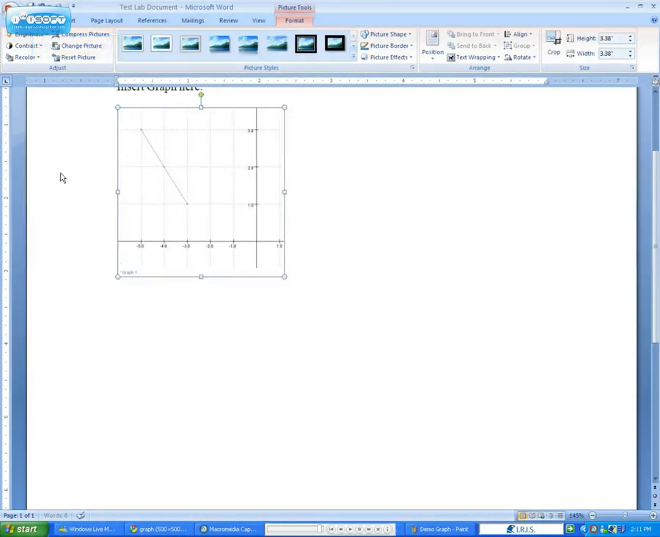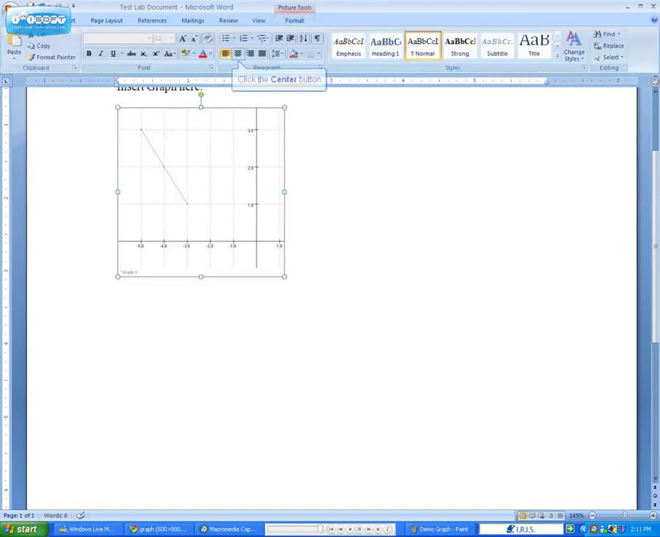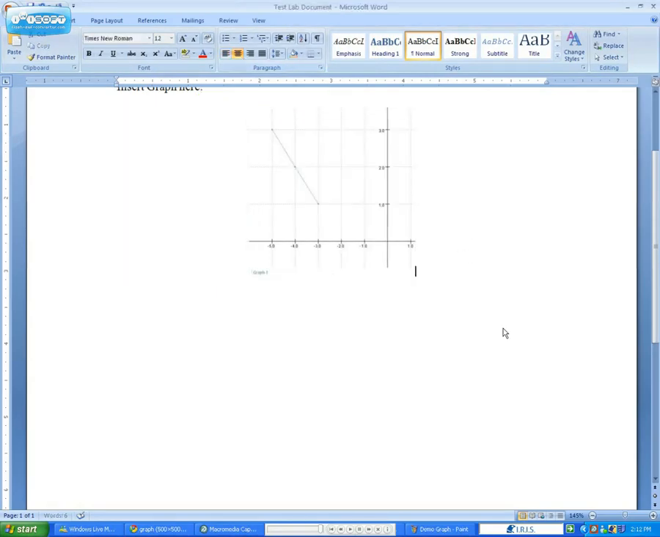You want to keep it legible so that the teacher can read your scale and everything like that, but that's pretty good. Now let's say I want to have it centered. I go back to the home button, click center, centers it on my page, and that's it.